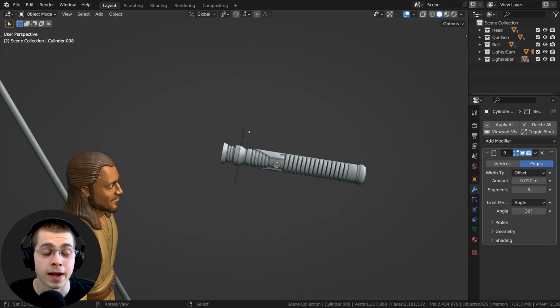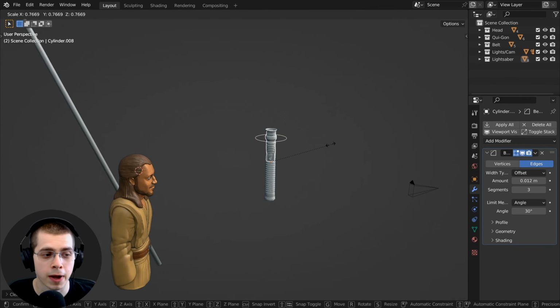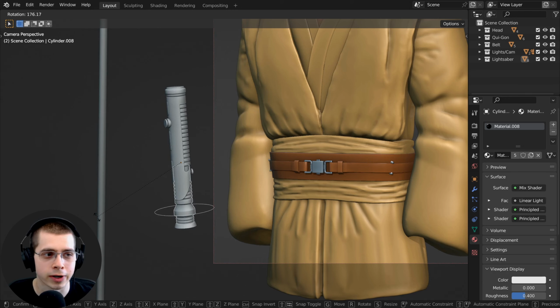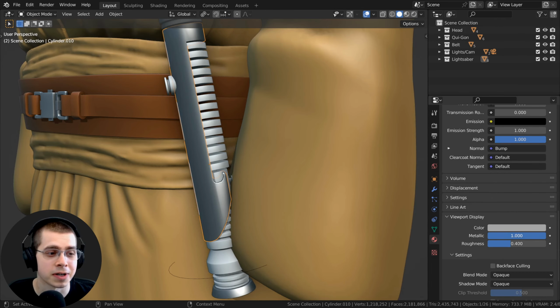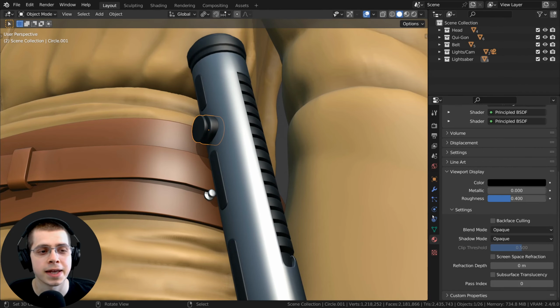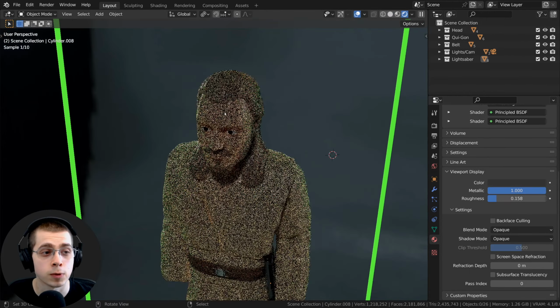the belt buckle. And then I imported the lightsaber model from my other blend file into the Qui-Gon file, and I just stuck the lightsaber on his belt. And then to fit the rest of the scene, I gave the lightsaber a few basic viewport materials.